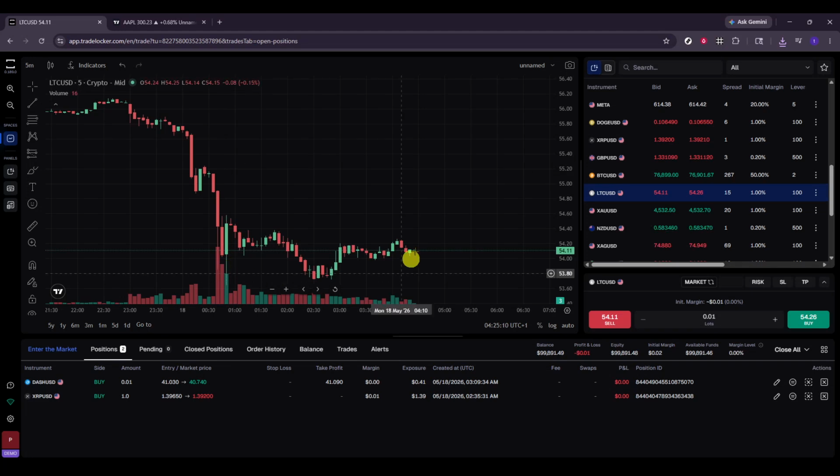Hello, today we will guide you through how to add indicators on TradeLocker. In this walkthrough, we'll add an indicator to a chart in TradeLocker, and I'll point out a few practical tips so everything is clear and smooth.